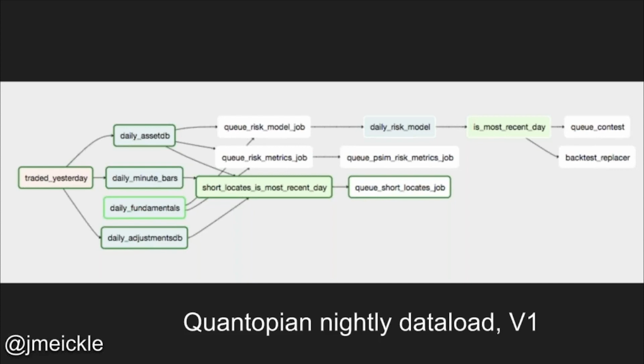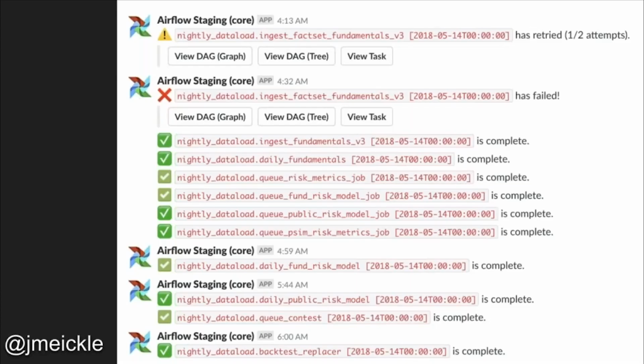So we may still have late arriving data in Airflow, but now instead of firing at specific times, it just fires whenever its dependencies are ready. So as long as you fix that first node that failed, everything downstream will automatically resume. You even get these nice Slack alerts, so it's all integrated with the rest of our systems.